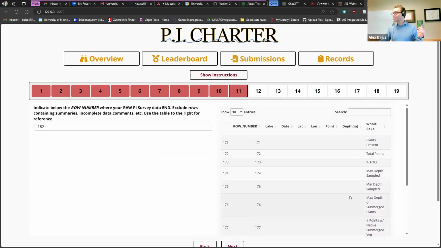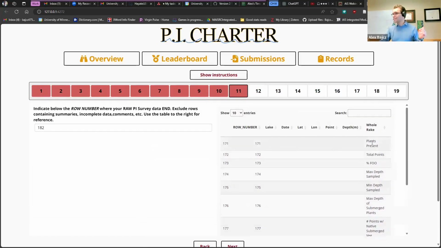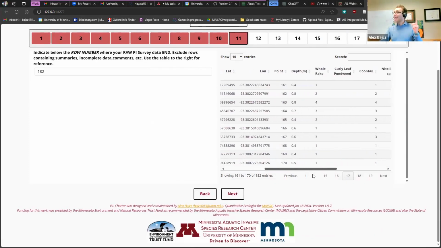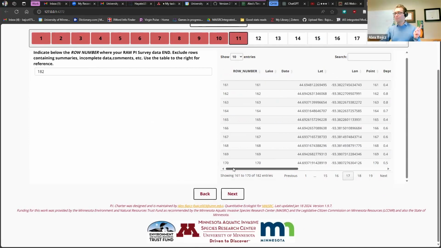So I'm looking at these rows and we're still in the summary statistics by 171. So I go back up 1 more row, and this row looks like a normal row to me. So it looks like the last real row of raw PI data is row 170. So I'm going to come over to this selector and type in 170 or use the arrows to get to 170. And then I'm going to go ahead and hit next.